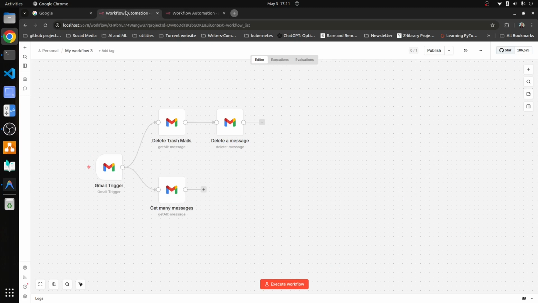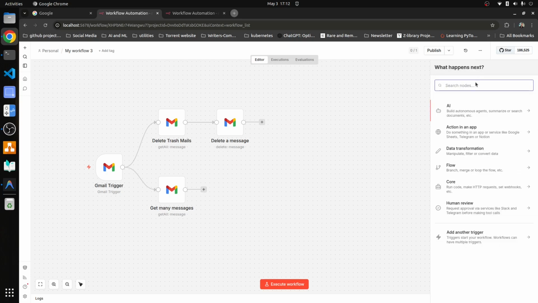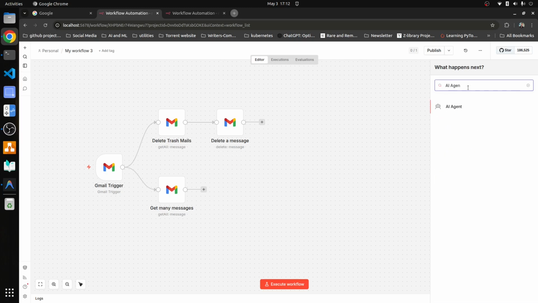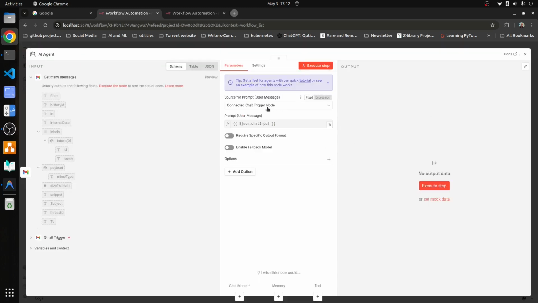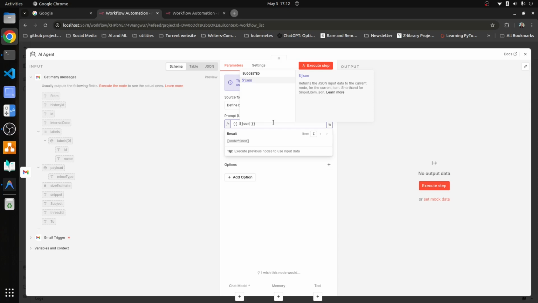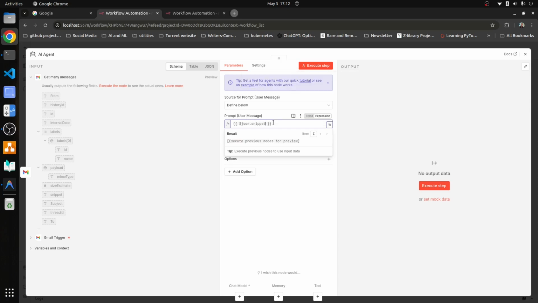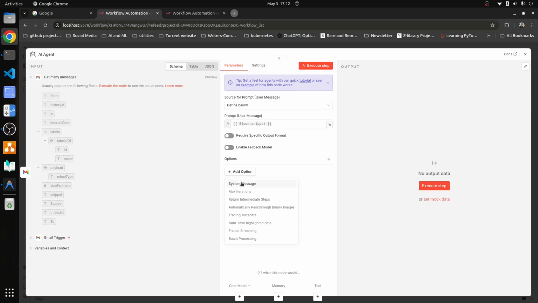Now we will have to send this message to AI agent, or we have to iteratively send it through loop. We can do both. So first let me just try it with AI agent. AI agent, select this, and here first I have to move to define below, and this is the user message that I have to pass here. So it will be based on the snippet that is coming from the mail. So it will be json.snippet. I'll go to expression and I'll type in $json.snippet. That's it, and add an option here, system message.